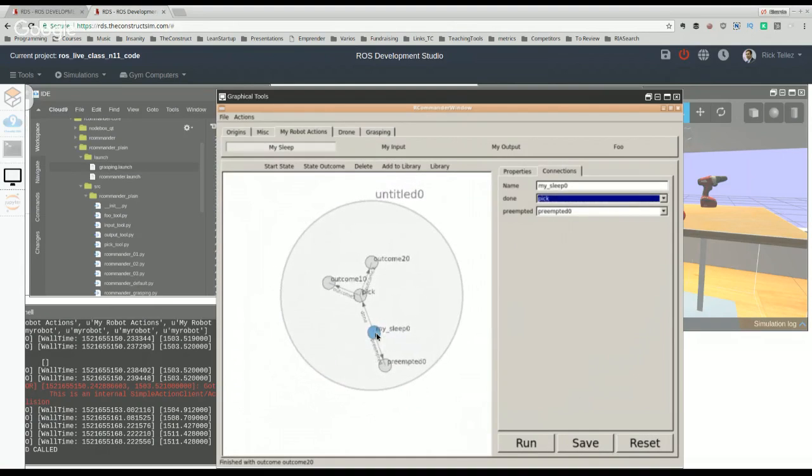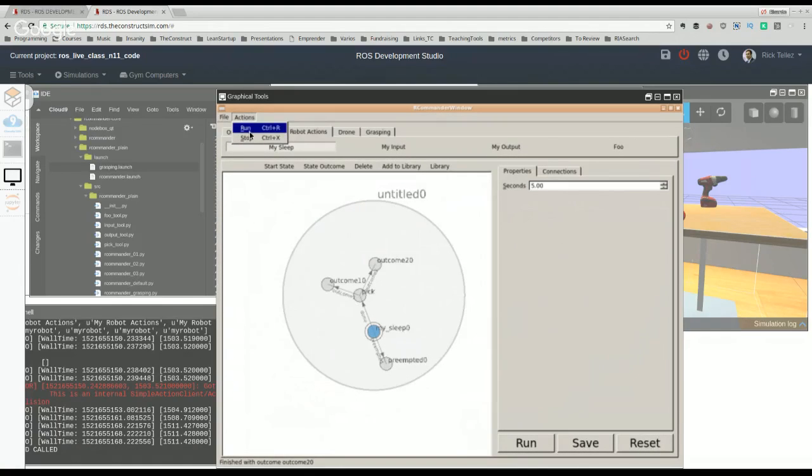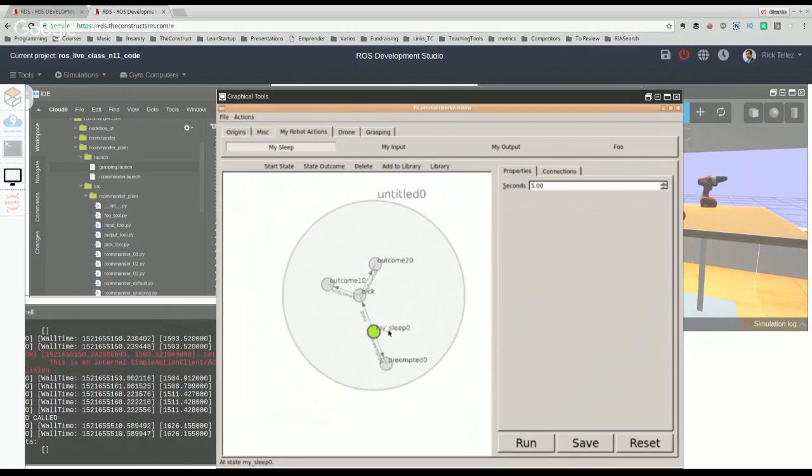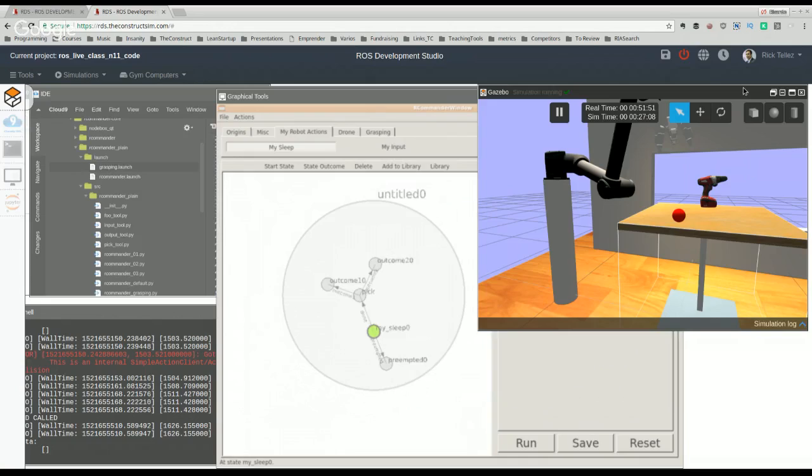So we have this state machine. I will select this sleep state as the start state. And then I'm going to execute the state machine. And it's sleeping here for 5 seconds. And then it jumps into the pick. So at some point in time, 5 seconds already gone.